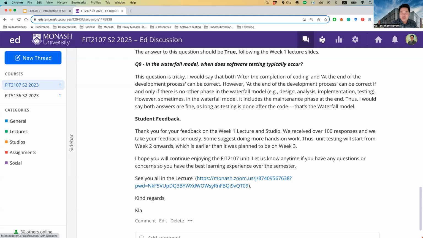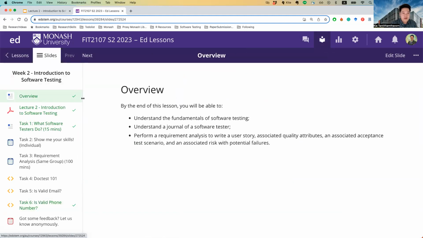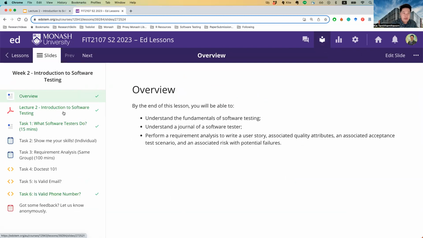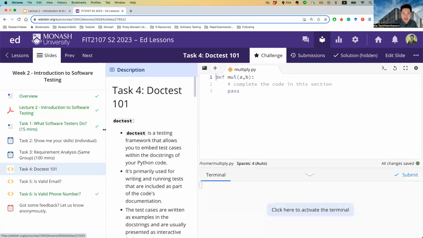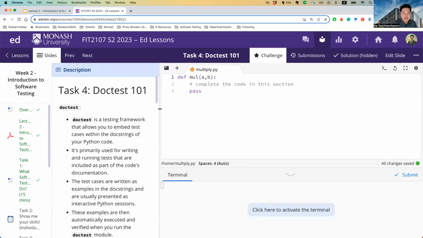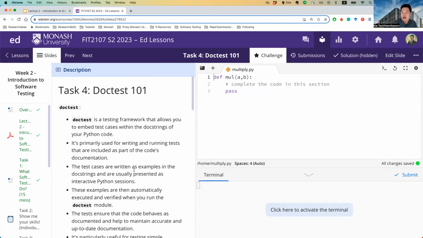Okay, let's go to the lesson. This one is for the studio. I already uploaded the lecture slides. During the studio, we will do 6 tasks. The first 3 tasks will involve more analysis, more thinking, and a quiz to test your knowledge. The last 3 tasks, 4, 5, and 6, will be coding challenges. Students will have a chance to implement test cases and practice how to test a function as well.